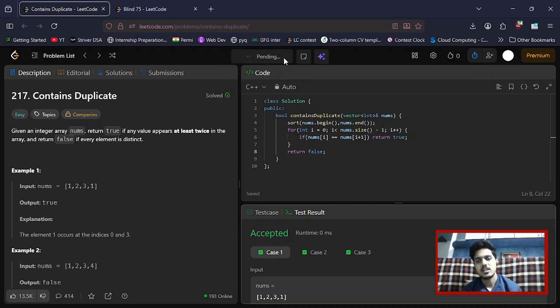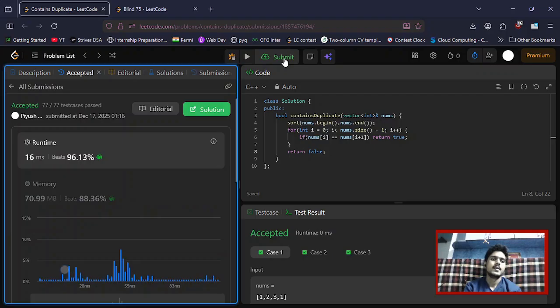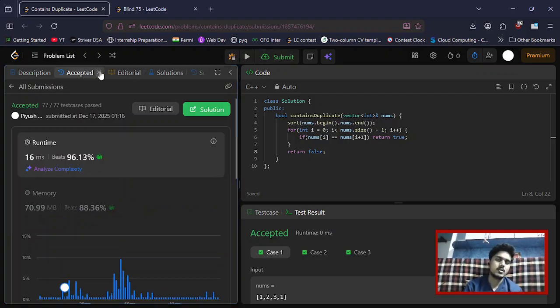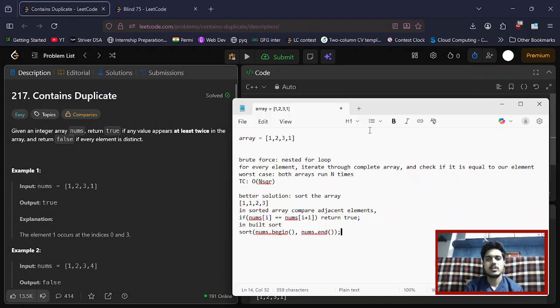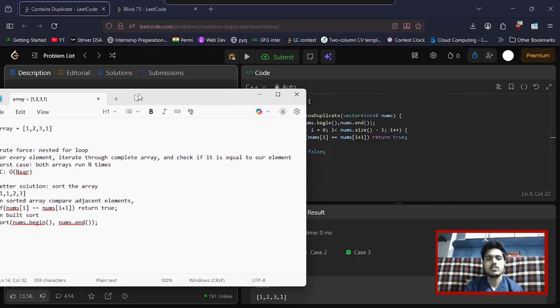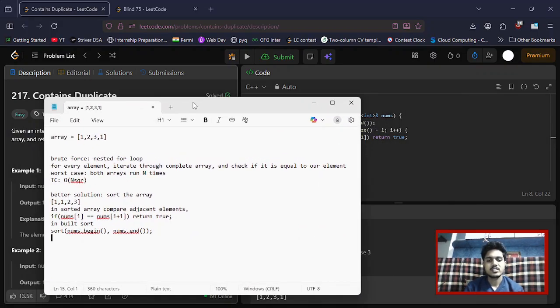The test cases are clear. We'll submit it. It runs. So we can clearly see, we know that the time complexity for sorting is O of n log n, and we are not using any extra space, so the space complexity will be O of 1.